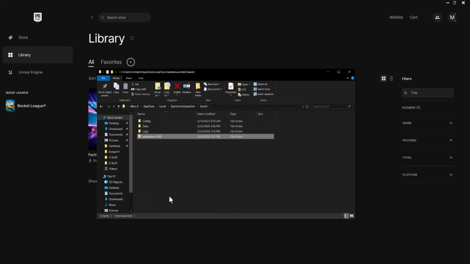In Saved, there's something called webcache_4430. We want you to basically delete this folder, and then you should be good to go. Turn off Epic Games Launcher if you can from Task Manager. Turn it back on. Try to play Rocket League, and you should be good to go.